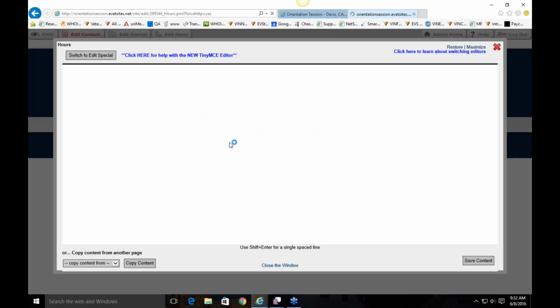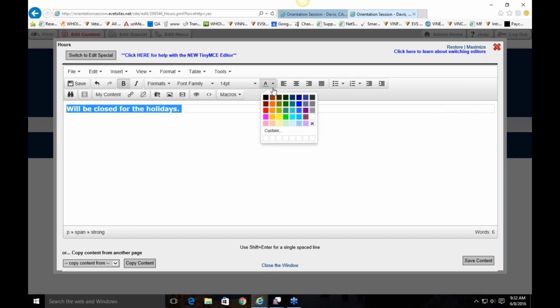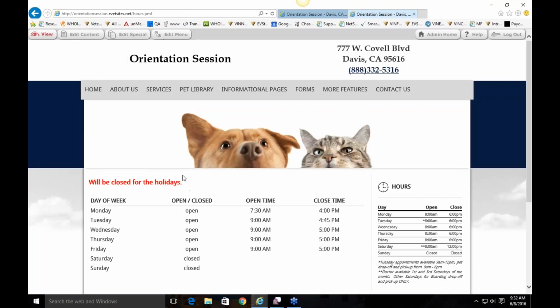You can also do edit content on this page. So if you have any holiday hours that you want to highlight, this is a great place to do that. So you could say we'll be closed for the holidays, and then you can really make that jump out to them by changing the font size, changing the color. And then if we save this, that's right at the top here. If you're closed for any particular time for meetings or lunch breaks, this is another great place to highlight that.